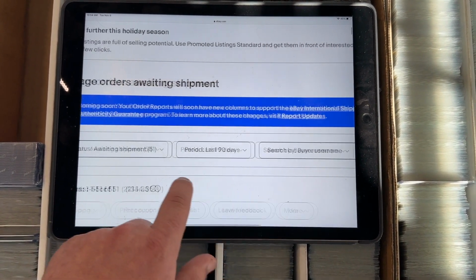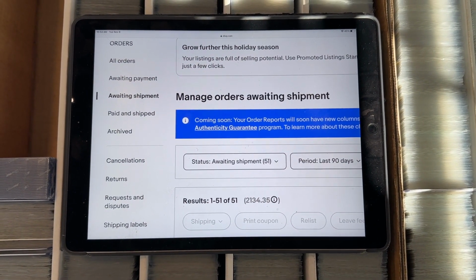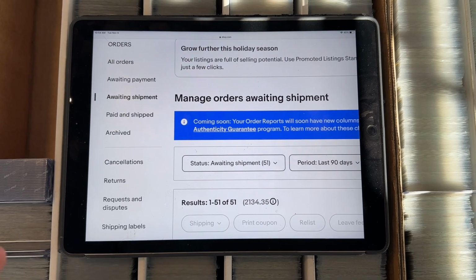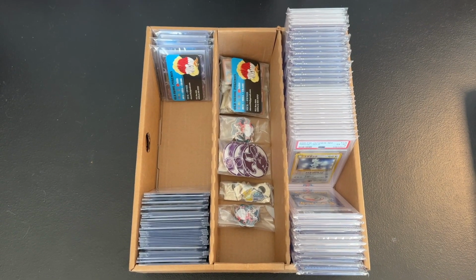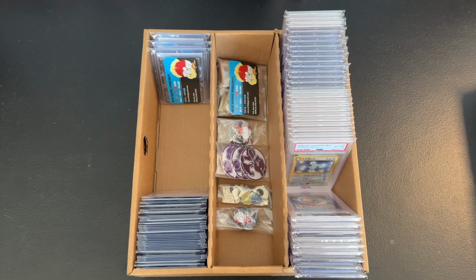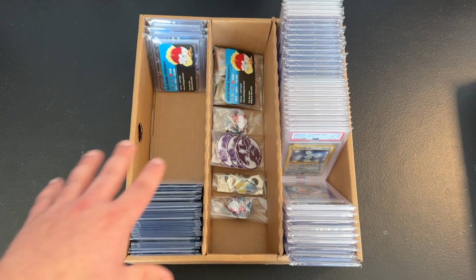I'm going to go through and pull all 51 orders, and I will be back with you guys in a minute to talk about how I organize everything after pulling it from my inventory. Okay, so it's about a half hour later. I've pulled all 51 orders that I have to ship out today, and this is kind of how I organize everything.